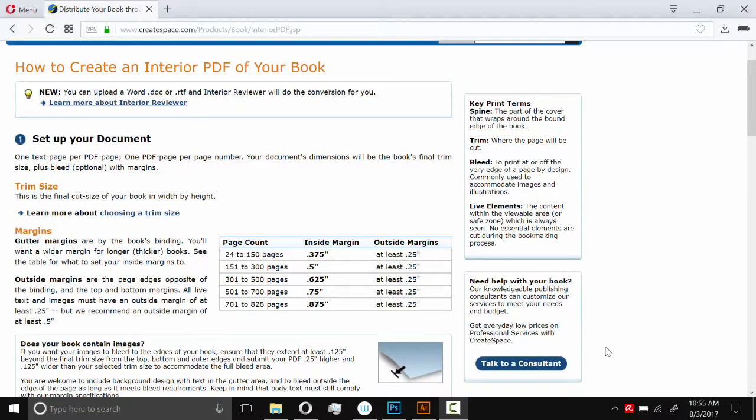Hey everyone, I'm going to show you as quickly as possible how to make a PDF that meets the submission requirements for CreateSpace. And then I'll also cover how to produce some artwork in a PNG format that we'll then insert into the PDF.